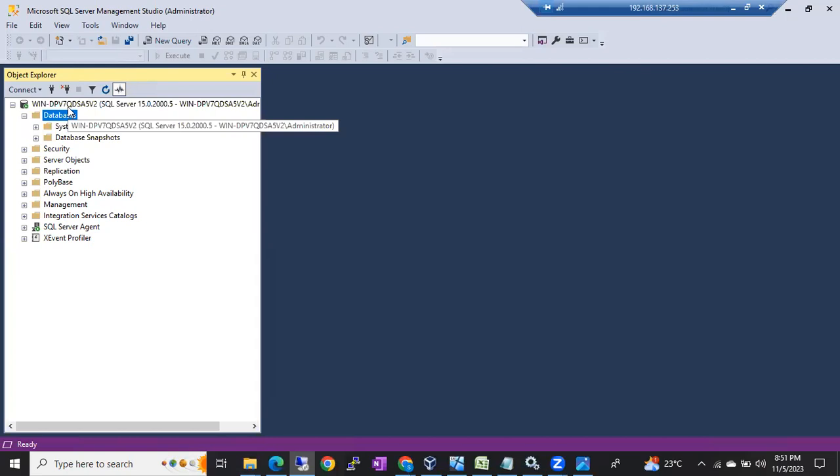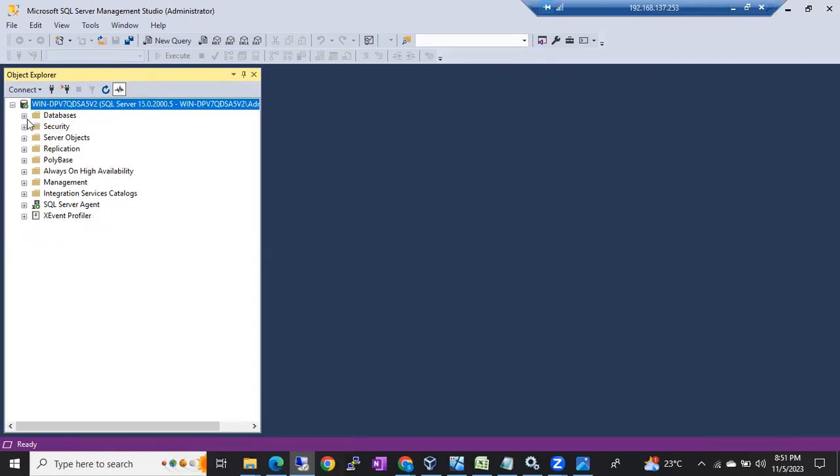Now you can see when you expand the instance, you can just use this plus symbol to expand and again click on the minus symbol to minimize. You can see the databases. As of now, you don't see any databases.